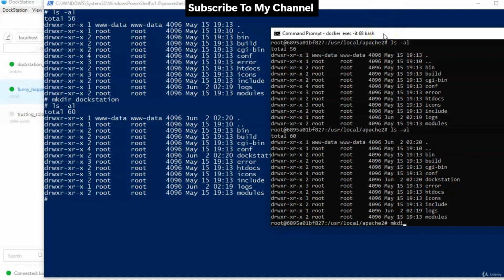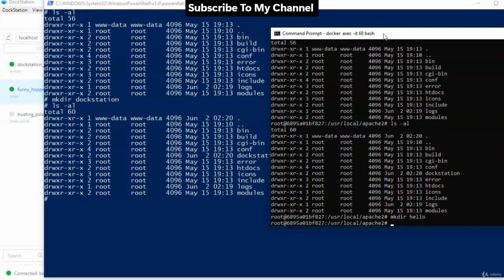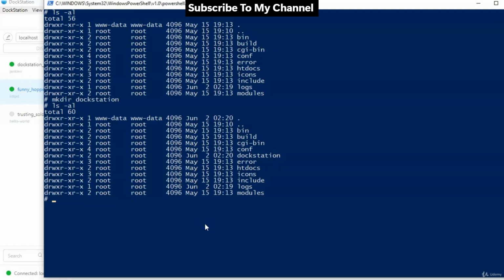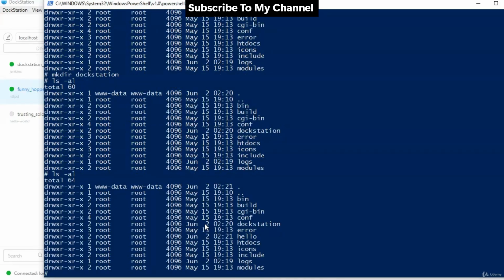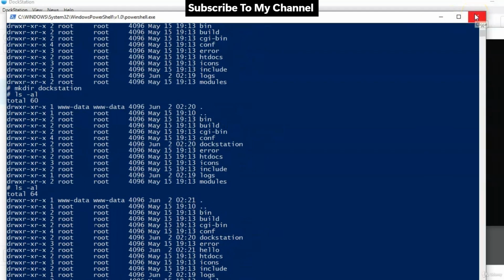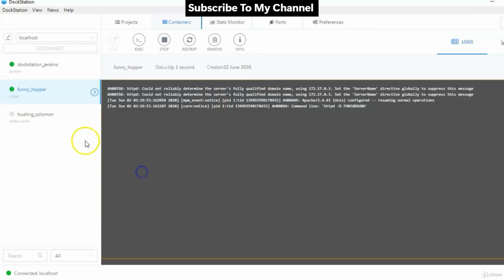Now we will create a folder in the command prompt. mkdir some hello. If you see ls -al, yes, this folder is there. Now let's see ls -al, and this folder is also reflecting here. There is a new pop-up that will open. Just close this and we can come here.